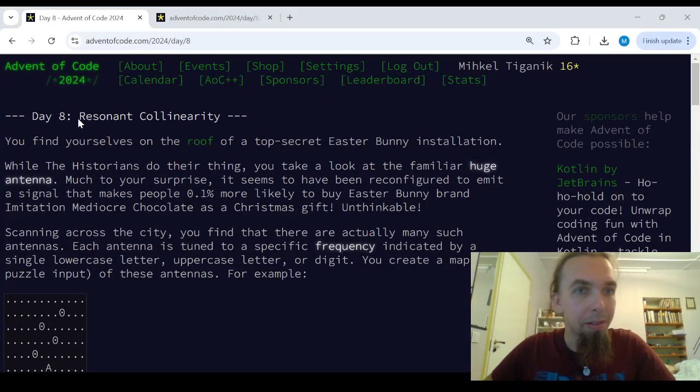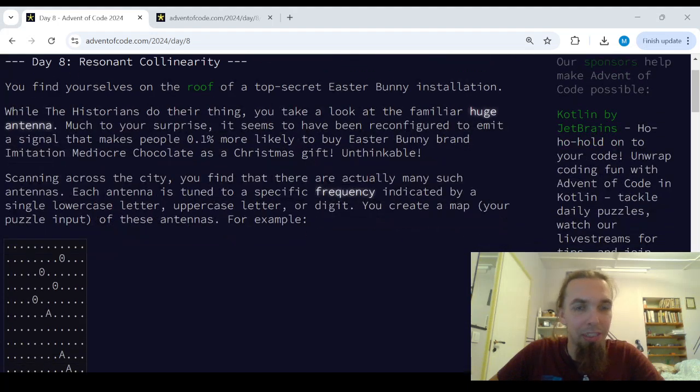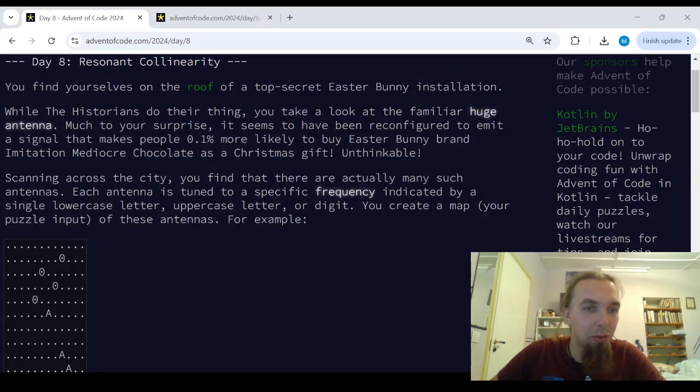Hello everybody. So this is day 8 of Advent of Code challenge, and today's challenge is something Easter bunny installation. So the whole city is covered with some antennas, and they send out all kinds of different frequencies in order for the Easter bunny to get better sales from the customers.